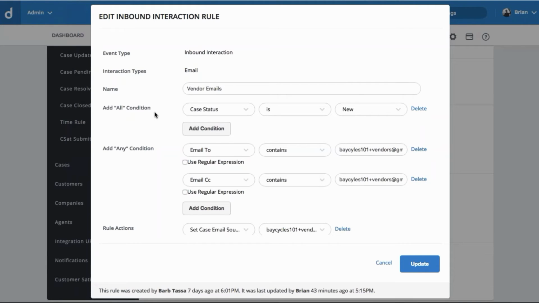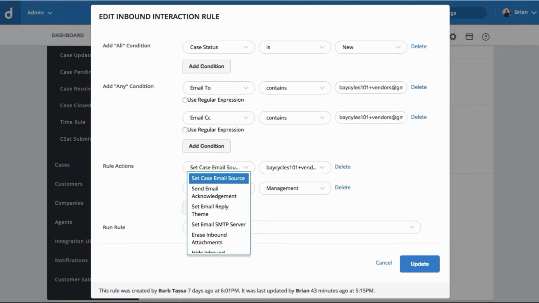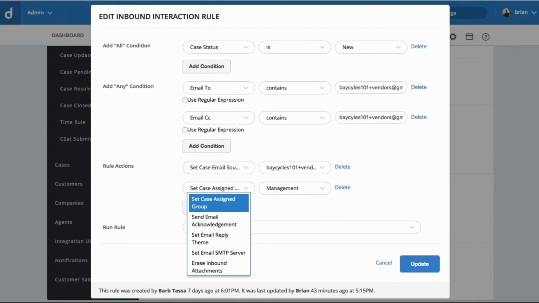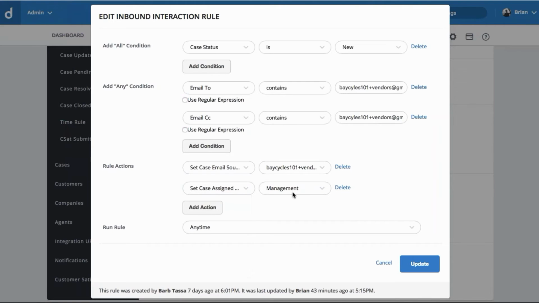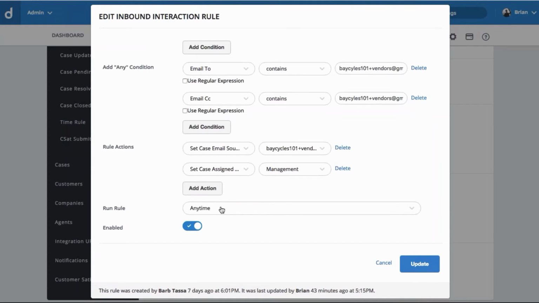So again, my conditions are that the case status is new. Now, slightly different, the any condition is whenever this email address, basecycles101+vendors@gmail.com, is entered in the to field or CC field, then the email source custom field is set to basecycles101+vendors@gmail.com. And now, instead of the case assignment group being staff, we want this to go to management. And once again, we've set this rule to act at any time and we've enabled it. And we'll go ahead and update that as well.